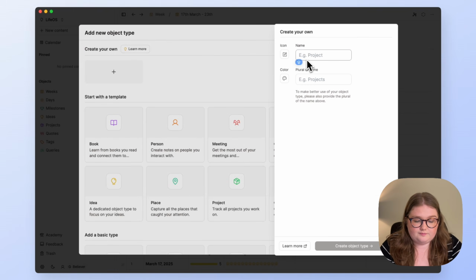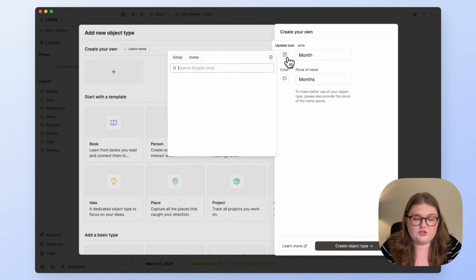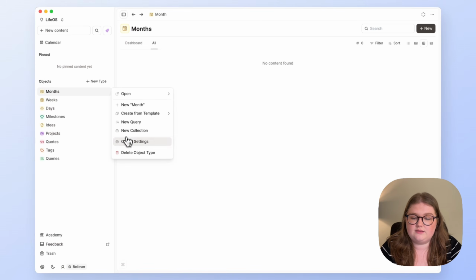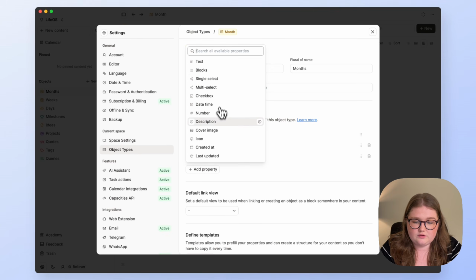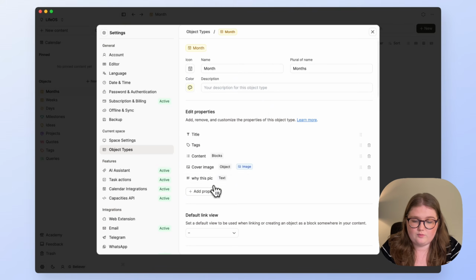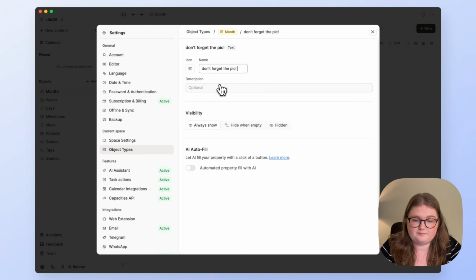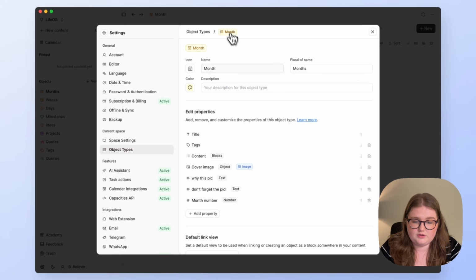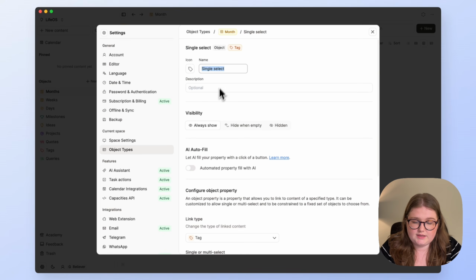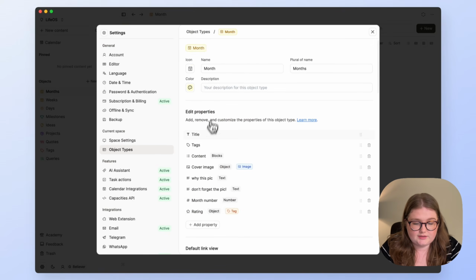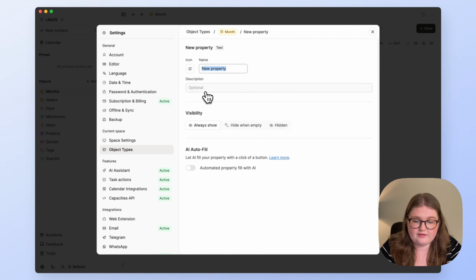Similarly, I have month and months, which again are often for reviews as well. And again, they are infused with things that help me collect the pixels of my months. You'll recognise a lot of this by now. Cover image, why this pic, to explain why. The text property for don't forget the pic. A number for the month number. A single select property for my rating with a fixed set. And of course, a text property to explain why that rating.